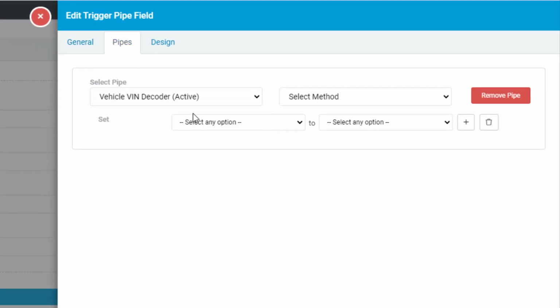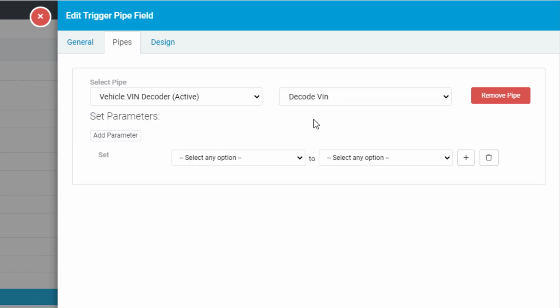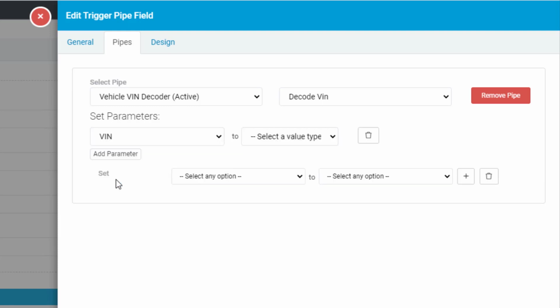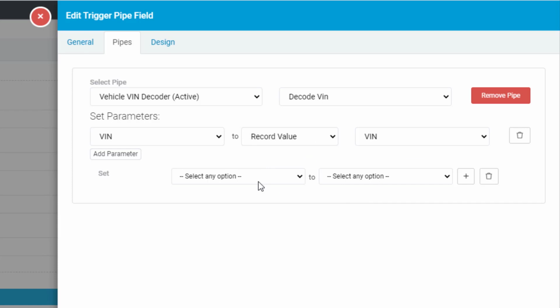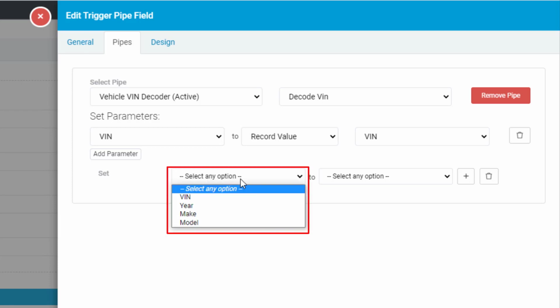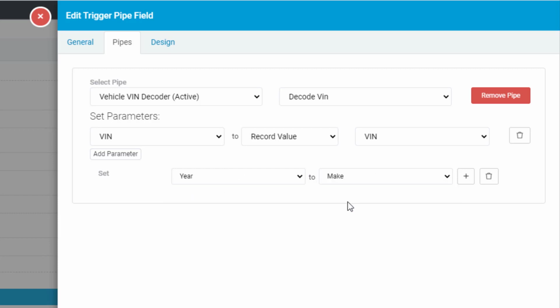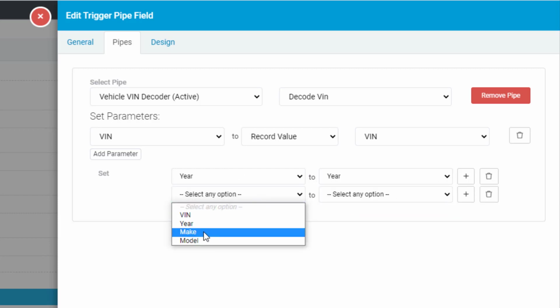We'll select the vehicle VIN decoder together with the decode VIN method. We need to let the pipe know what the VIN is, and we will do that by setting the parameter. We will set the parameter of VIN to the record value of VIN from our form. We're essentially telling the pipe to get the VIN from the form field called VIN and decode the VIN based on that value. Here we can see all of our fields inside of the form, so we'll map the responses from the pipe to the fields inside of our form.